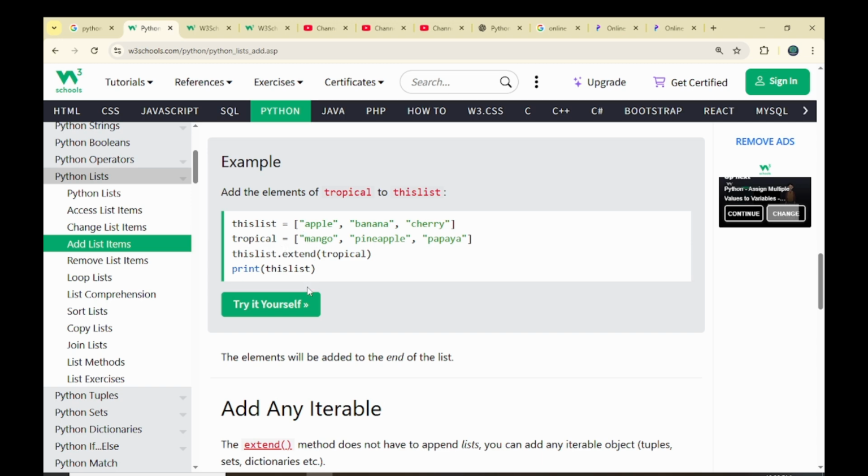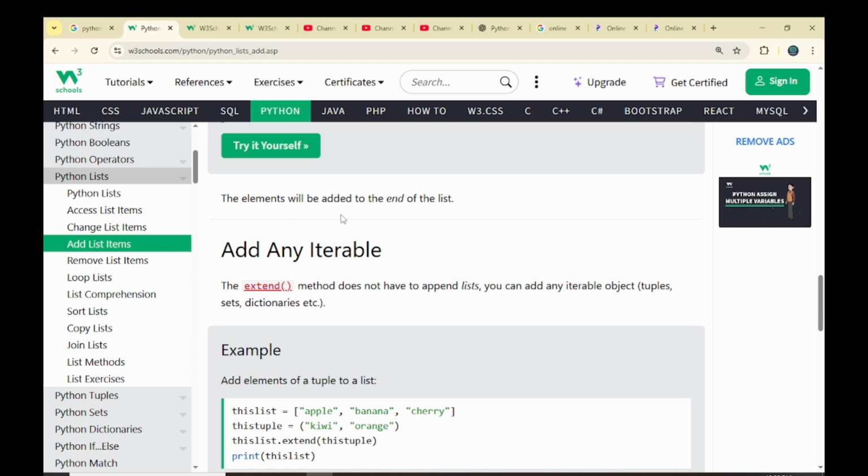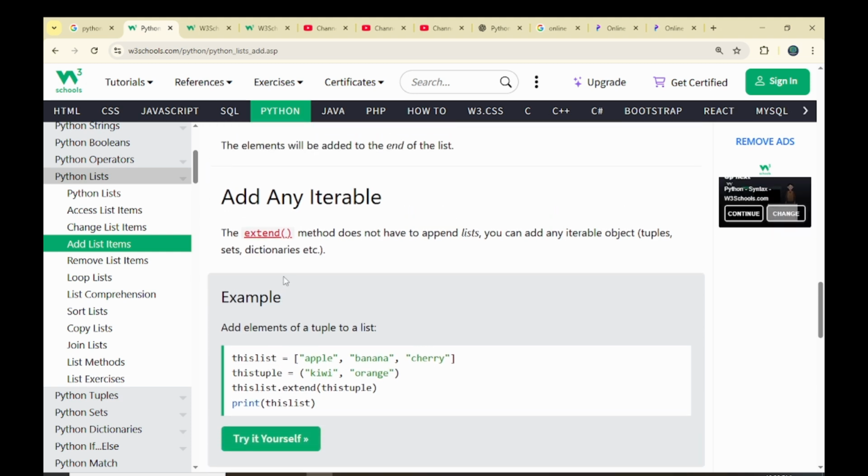Okay, so extend method works in this way. It will add the elements to the end of the list. Add any iterable. The extend method does not have to append lists. You can add any iterable objects, tuples, sets, dictionaries, etc.